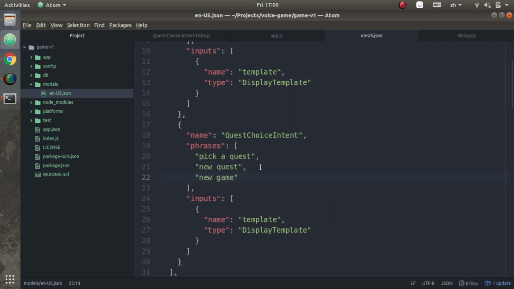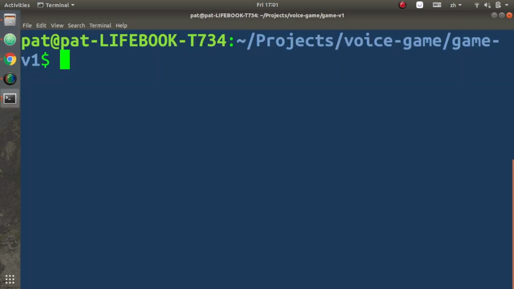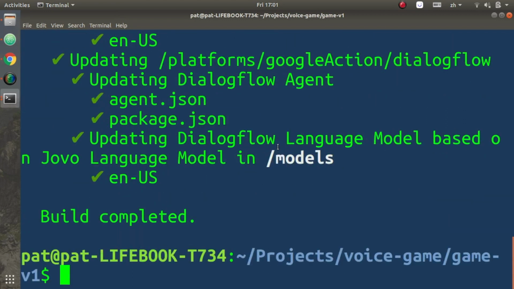Pick a quest, new game. Those are a couple good options. And this time we don't need any inputs, so we'll just delete that part. Build out your Jovo language model by running Jovo build.